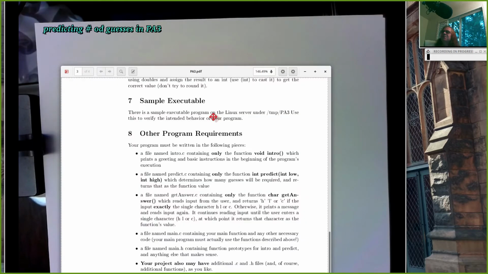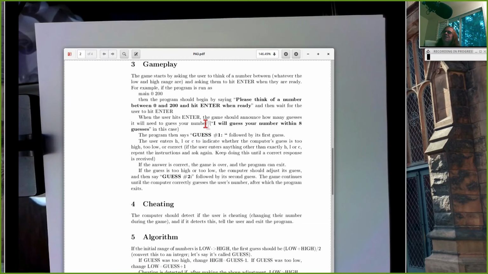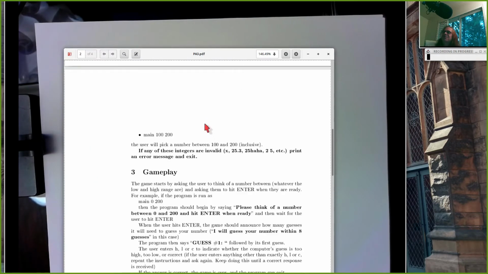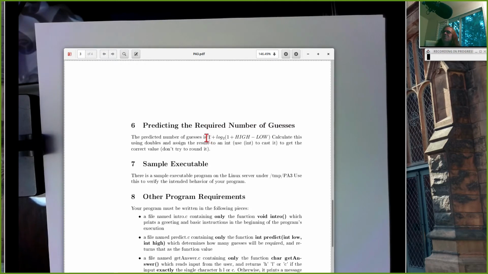All right, so let's talk about predicting the number of guesses in PA3. It's supposed to tell you in the beginning, hey, I will guess your answer in 5 guesses or 7 guesses or something like that. And so there's a formula you just use for that. It's basically 1 plus the logarithm base 2 of 1 plus high minus low, and it's got to be exactly this formula.